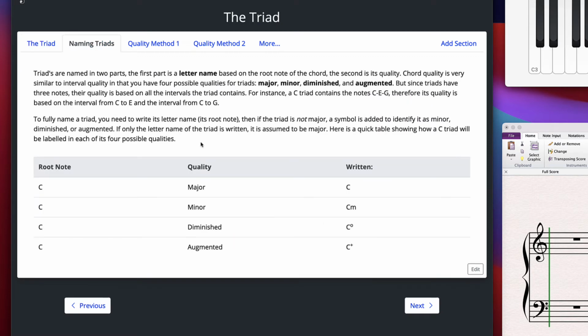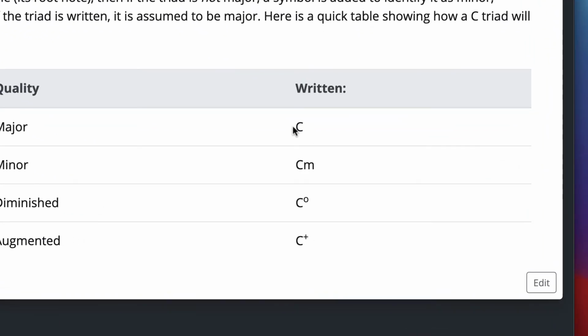So there are four triad qualities that are essentially the same as the imperfect interval qualities. So we have major chords, minor chords, diminished chords, and augmented chords. In order to fully name a chord, you need the root note to name it by its letter, right? And then you need one of the four qualities. Now, when we do this in shorthand, a C major chord does not need major next to it or any kind of M or any other symbol, because it's just assumed that the most common is major, and therefore we just write C, and the major part is assumed.